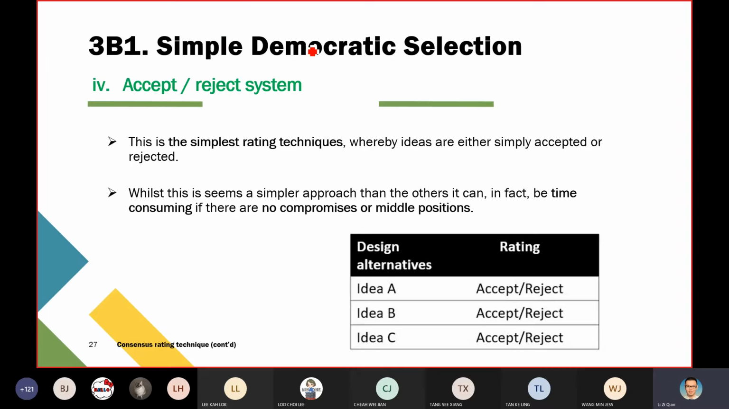And continuing, the other one we call an accept or reject system. This one is the simplest rating standard. Why? Because you only have 2 options. You either accept or you reject. It seems like a simpler approach than the others. In fact, it can be time consuming if there is no compromise or middle position.